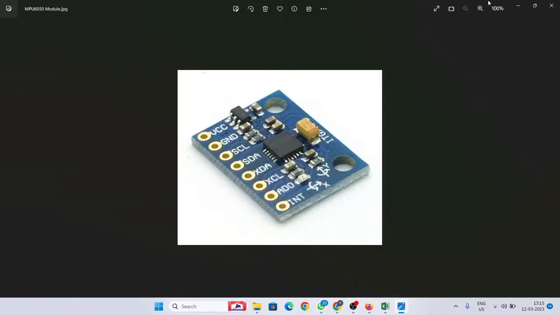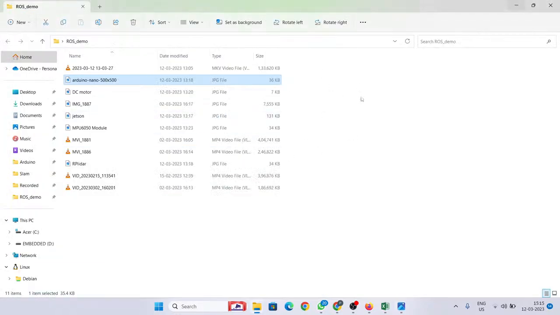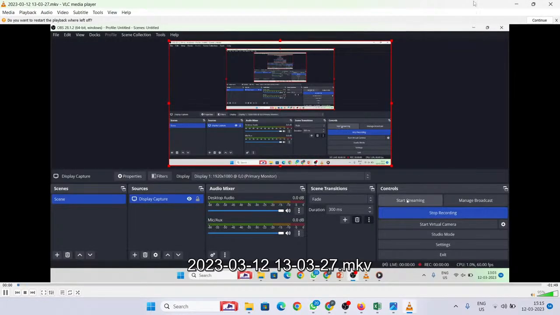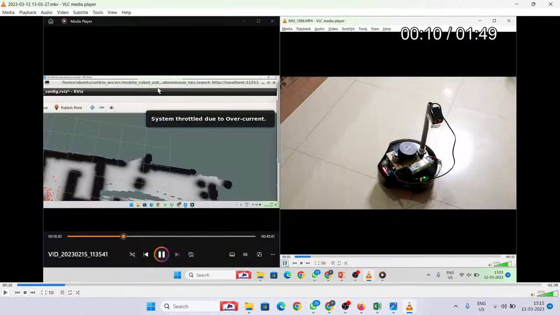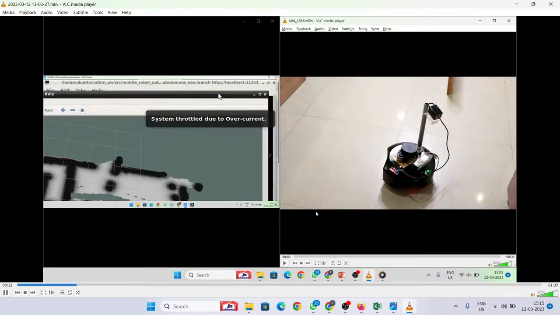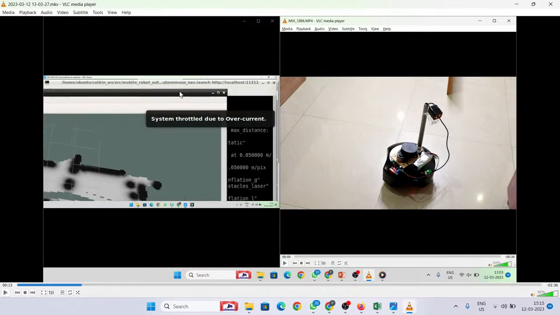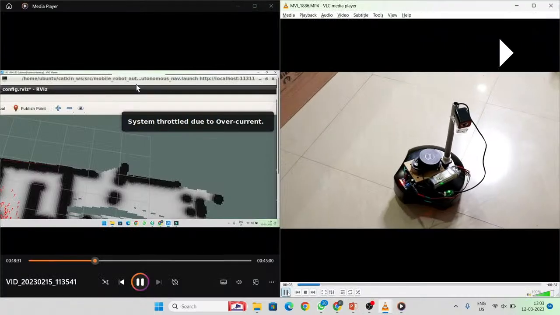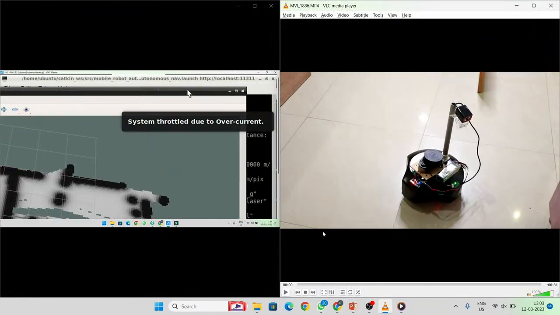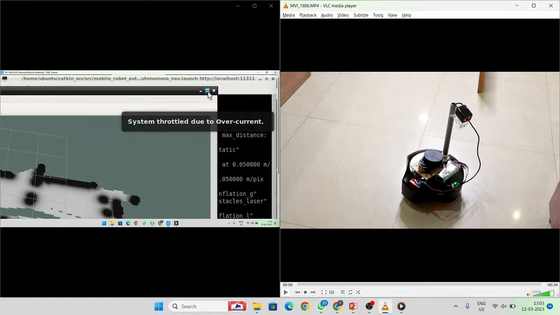Next I'll show you the implementation. First we'll see the screen share here. This is the final output. I'm implementing this on the Jetson Nano, using the Linux Ubuntu OS. On the left side of the video, you can see a terminal, and I'm running the program inside the terminal.